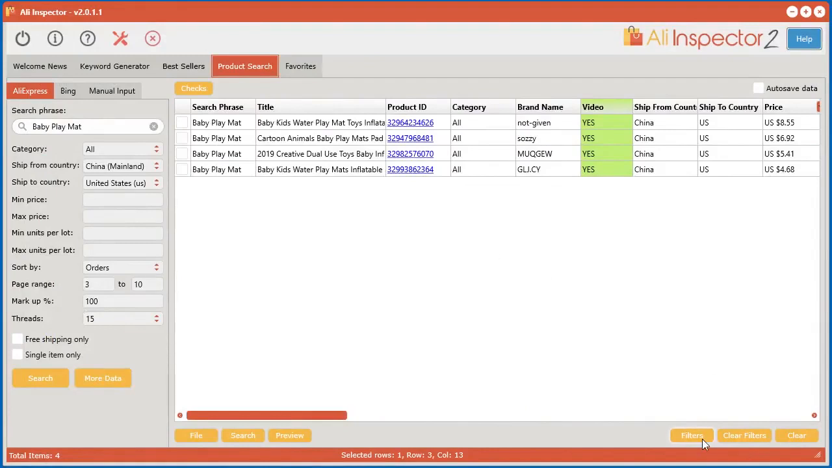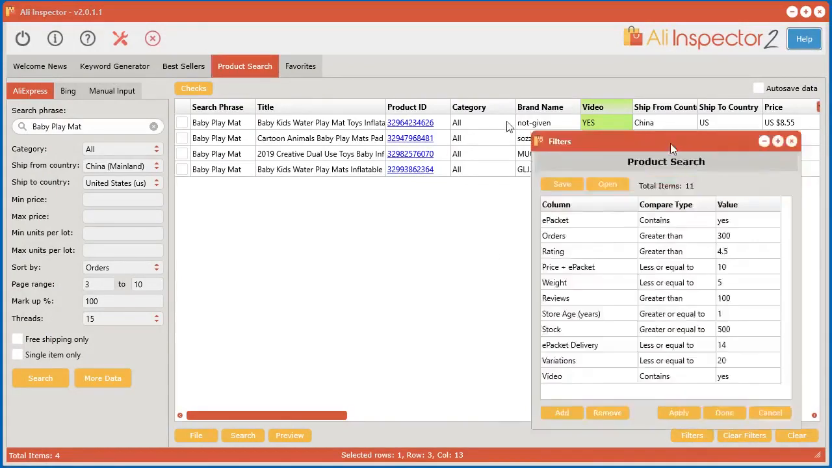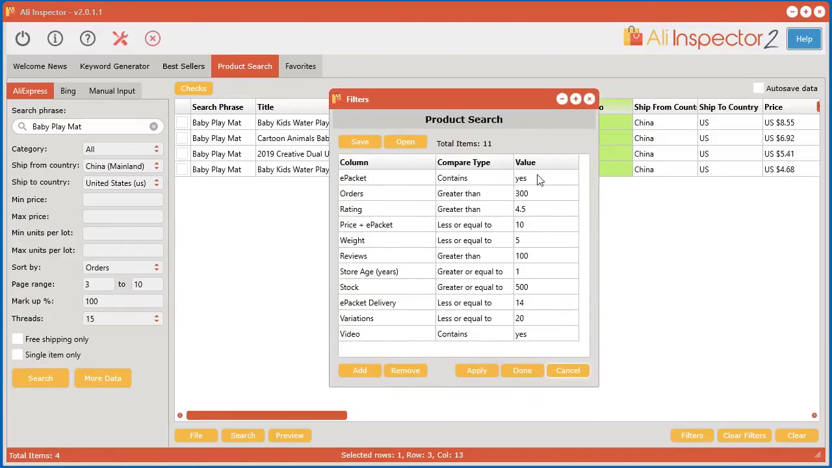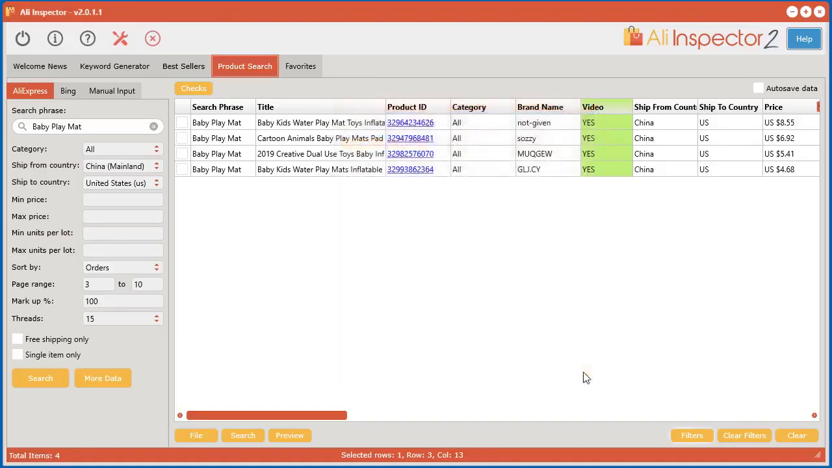But get this, let's take a look at the actual filters. We wanted ePacket, orders over 300, a 4.5 rating, the price less than 10 bucks, weighs less than 5 pounds, has greater than 100 reviews, and all that stuff we just talked about, even whether or not the item has a video. It's all in there. Just like that, we found the exact products we want to be putting into our store.